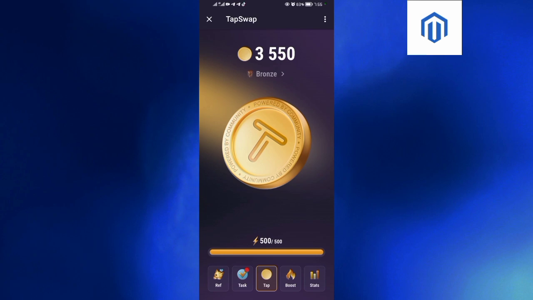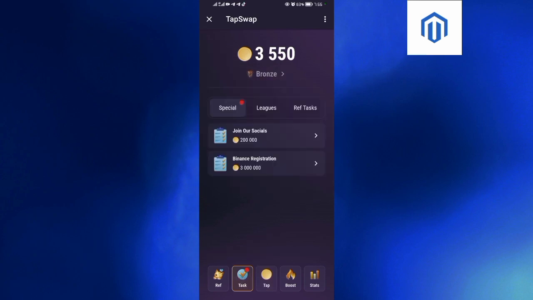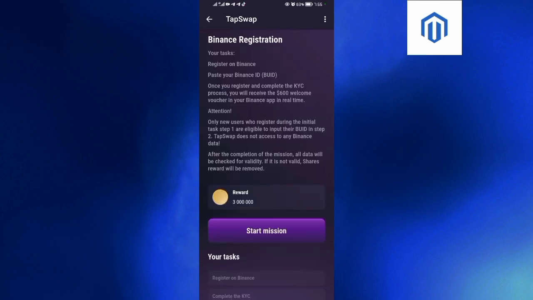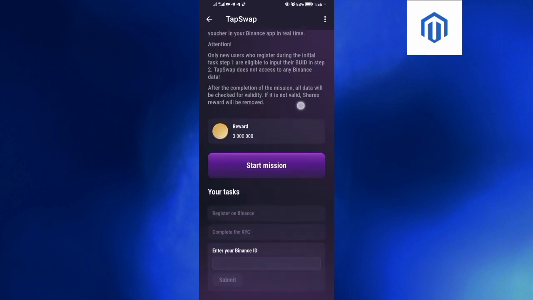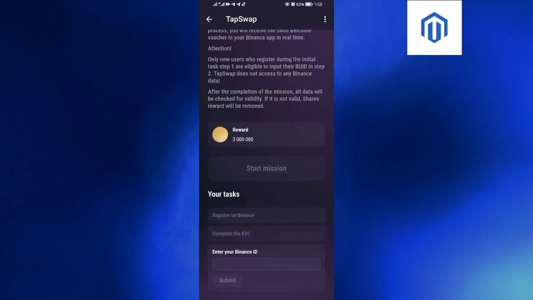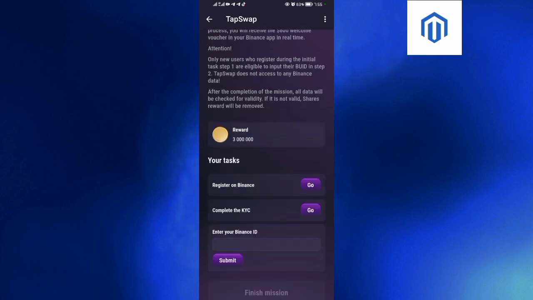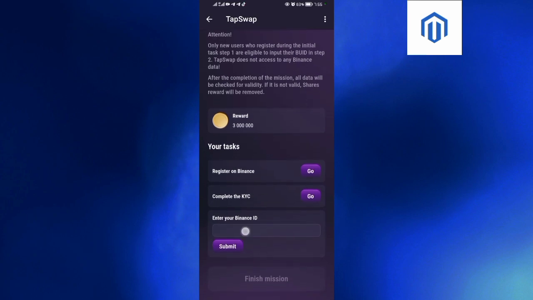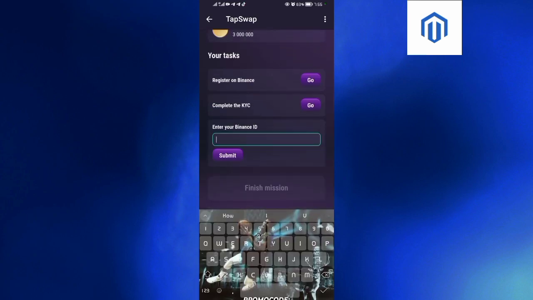So you just come to Task over there and then come to Binance Registration. When you come to Binance Registration, what you'll do is simple. You tap on Start Mission over there. When you tap on Start Mission, you just come over here and then submit your Binance ID.